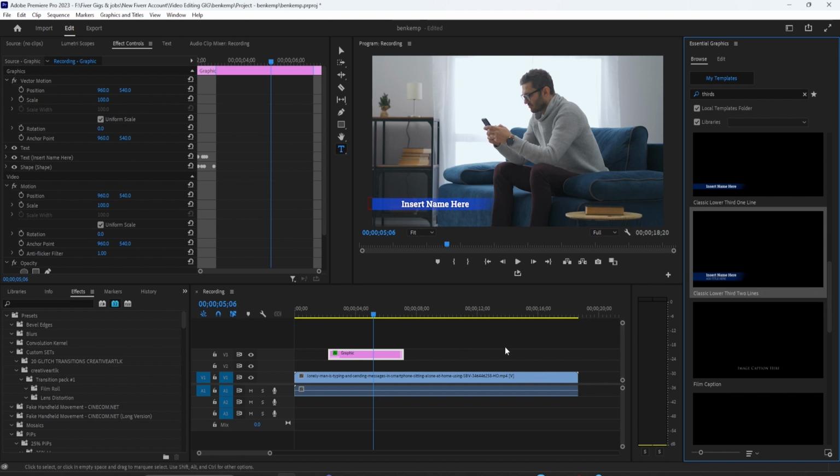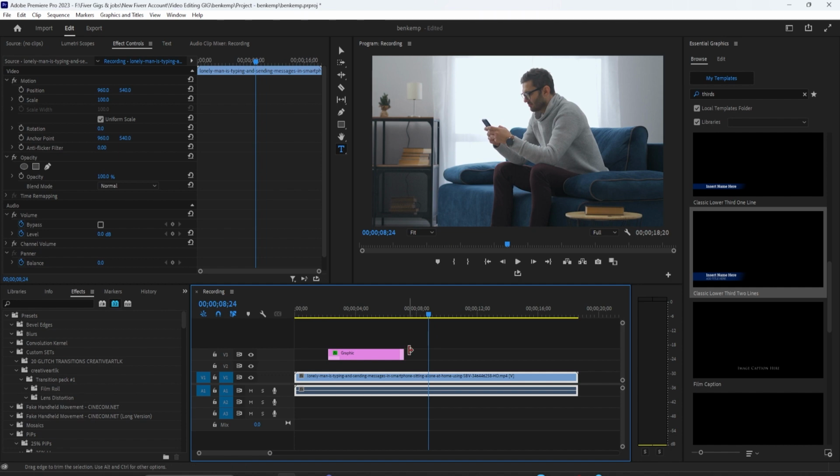Also keep in mind that despite these being templates, you can still adjust their duration by dragging the clips' edges with the selection tool.